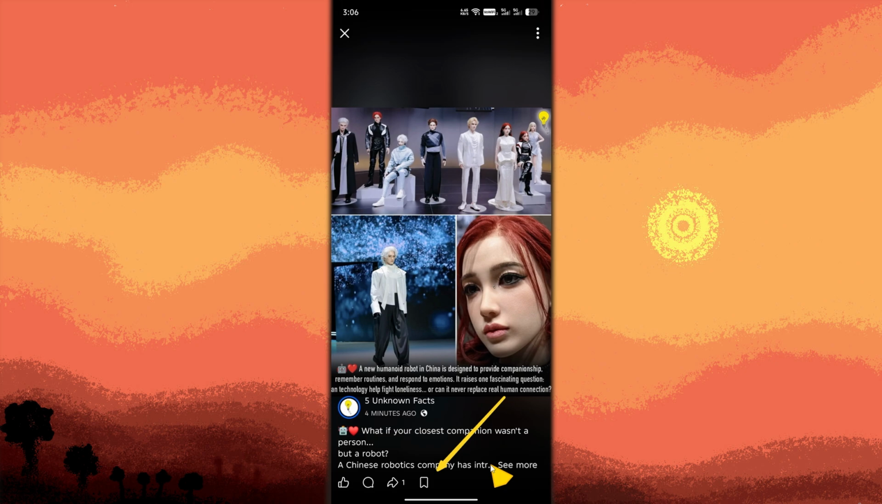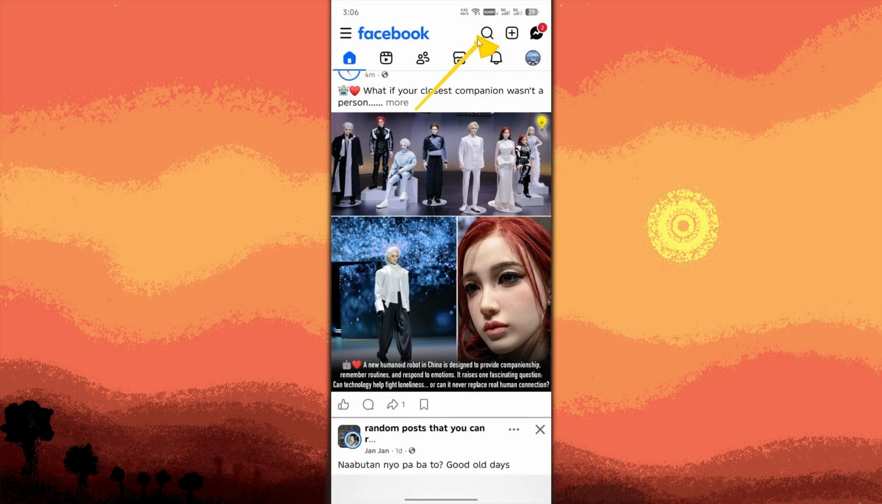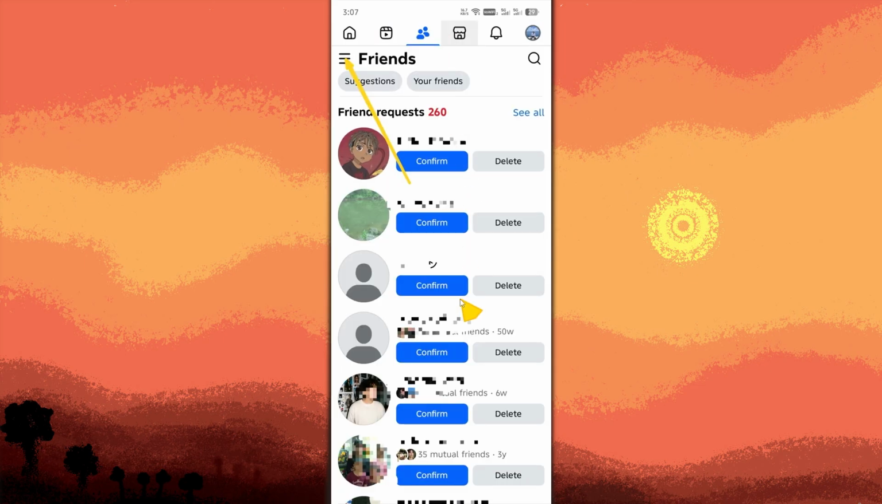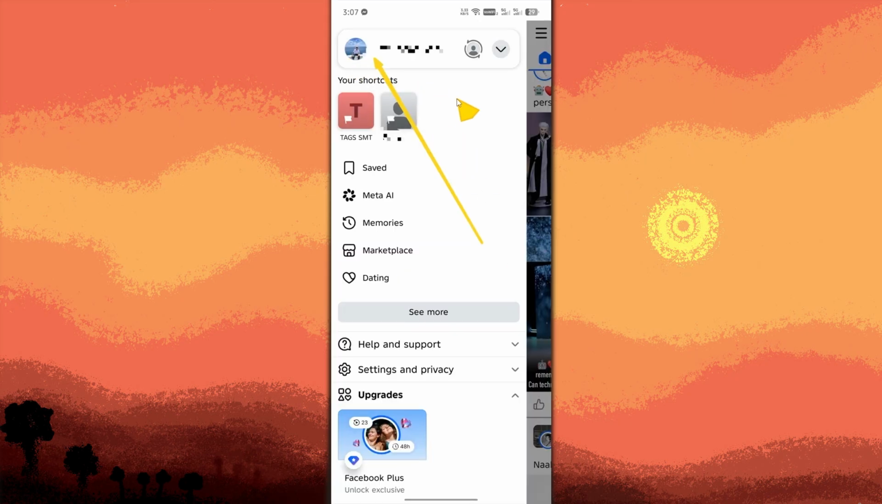Use the search icon to find people, pages, groups, or businesses. Tap the Friends tab to view friend requests or search for people to add. Open the Menu tab to access features such as groups, marketplace, and saved items. Tap your profile picture to view and edit your profile.